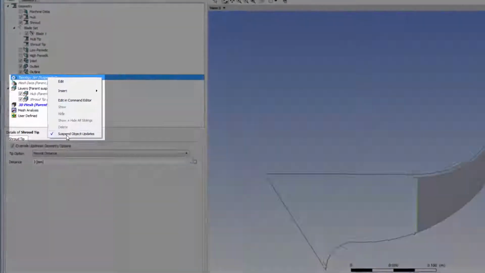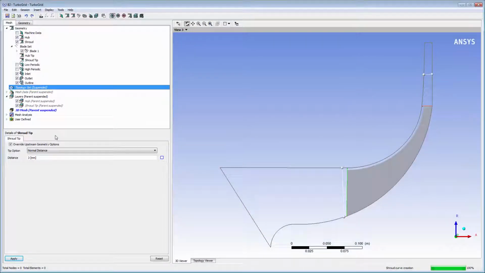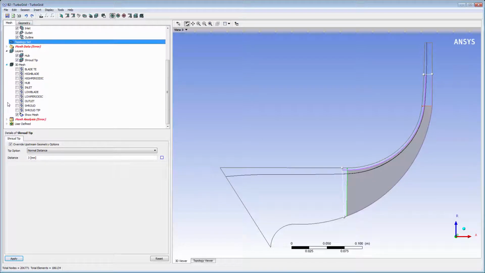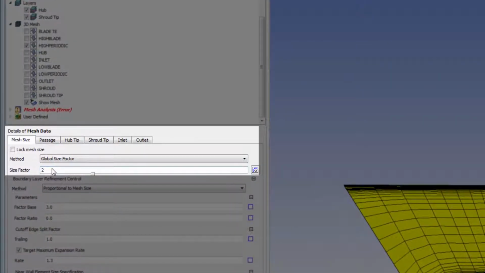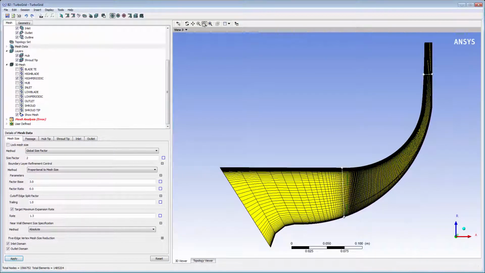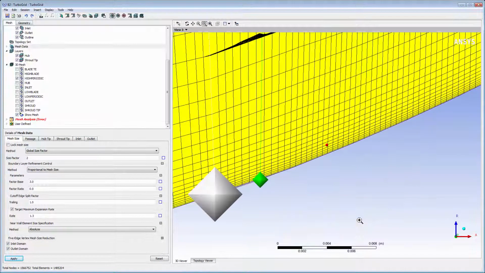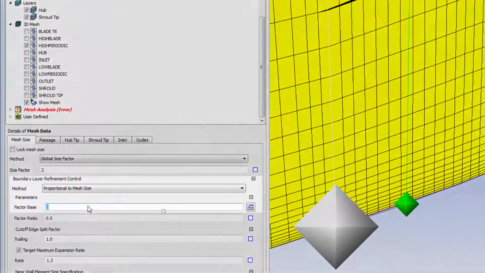Note that the topology set object is initially suspended when you start a new case. After making the initial adjustments, I then simply turn off suspension to enable generation of the full three-dimensional mesh. Adjusting the global size factor is a quick way to affect the element size of the mesh. To refine the mesh near the boundary surfaces, I can adjust the boundary layer refinement control using the factor base.